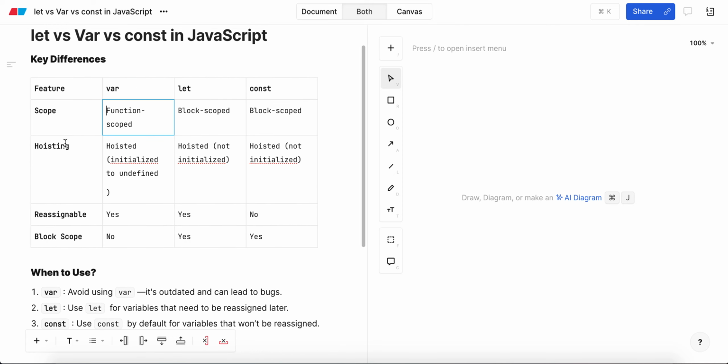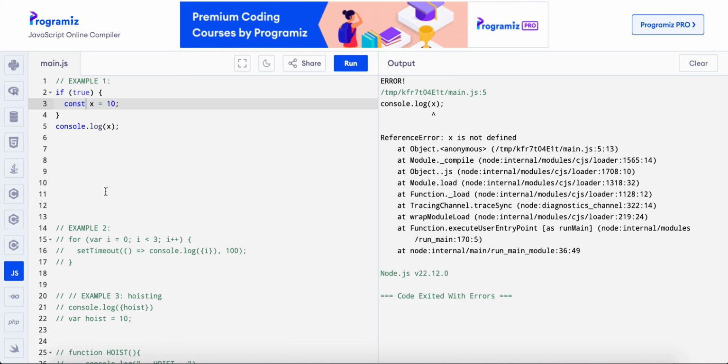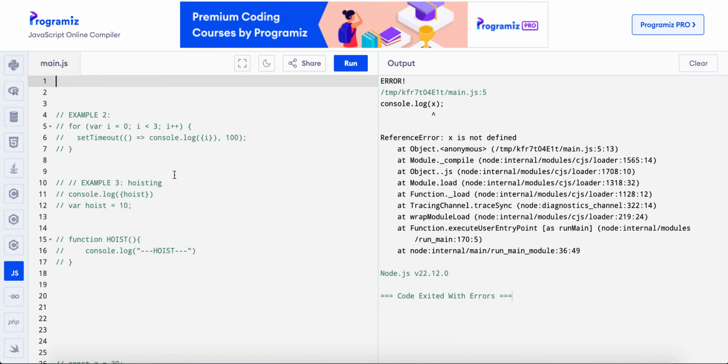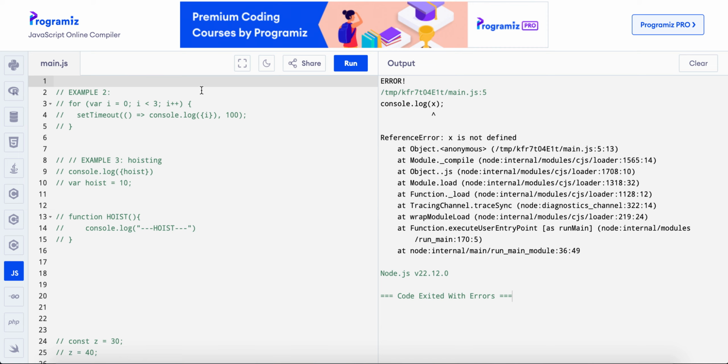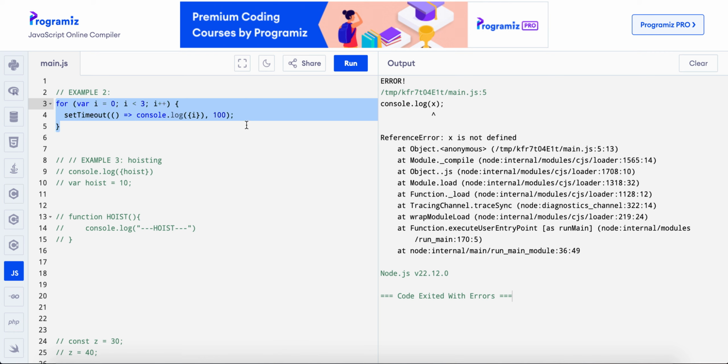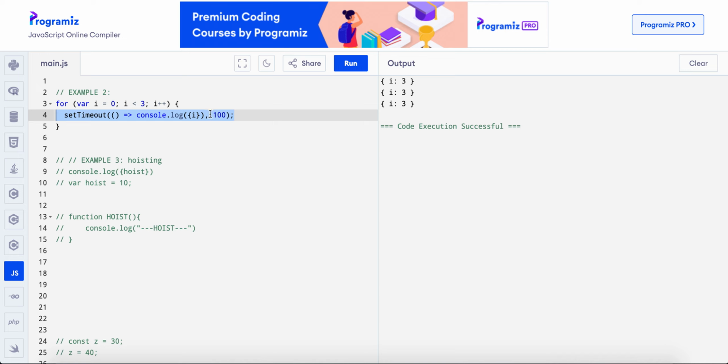Now another difference: var is hoisted, and let and const are also hoisted, but not initialized. Let's see an example for this. Besides this, there is one more interview question that interviewers usually ask, which is to print the output of this. Can you guess the output? Hopefully you say 0 1 2, but it's not the case. It's going to print 3 3 3.